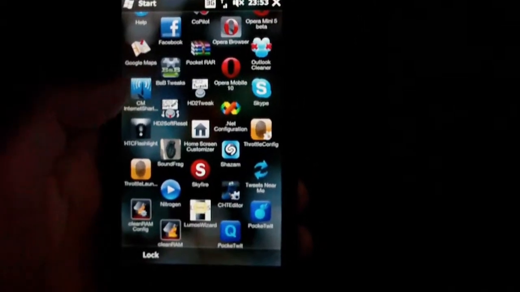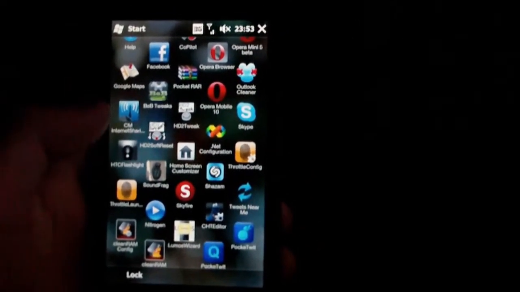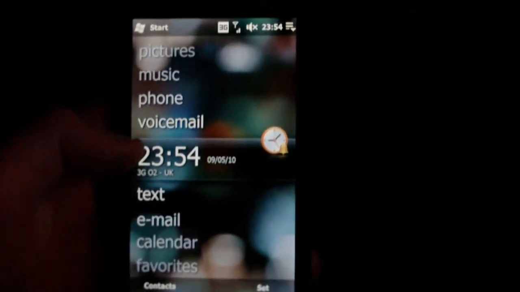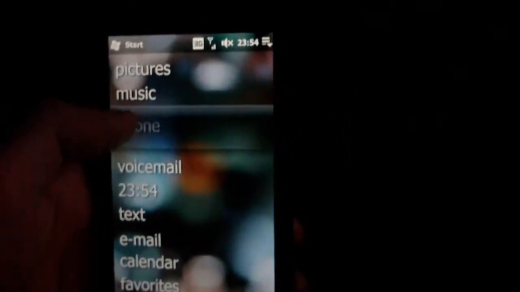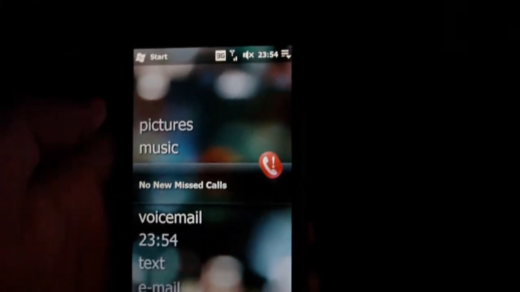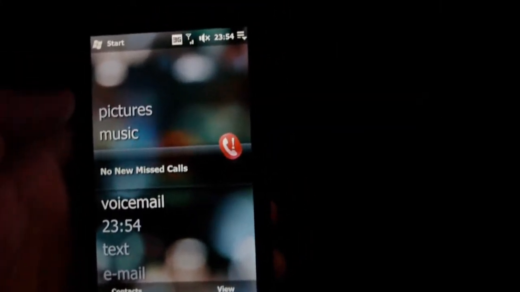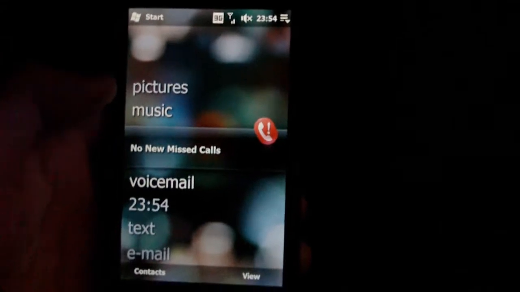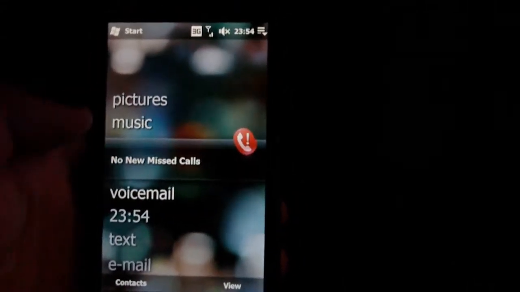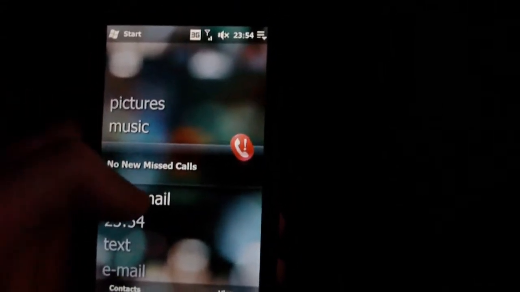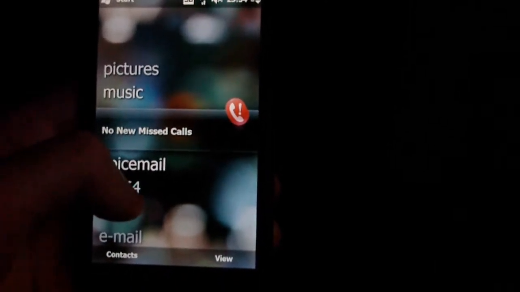Hey guys, in this video I'm going to be showing you how to get the Titanium UI on your HD2. I know a lot of you will be thinking, yeah, it already comes on the device and that's simple, but there will be some people out there who don't know how to access this interface.